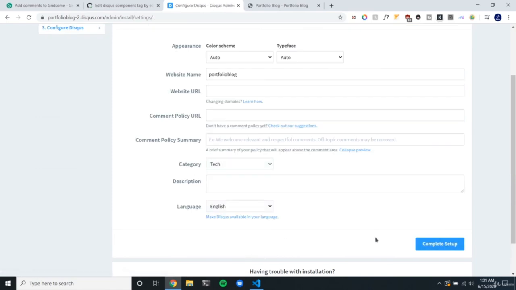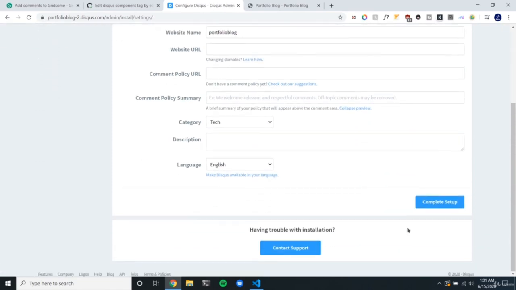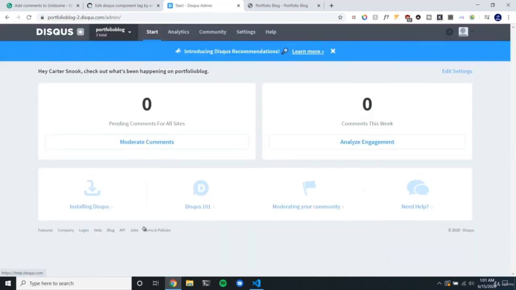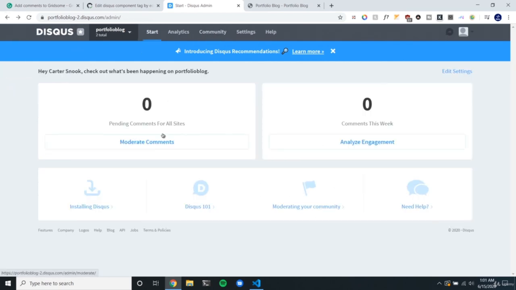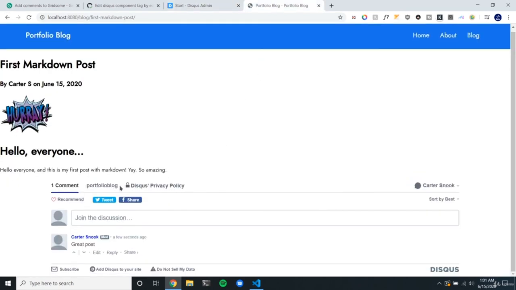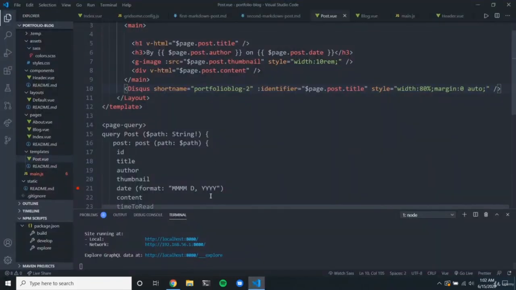I should be able to just hit configure and complete setup, and you'll be able to moderate comments. It takes a bit for all the comments to show up, but you can see that if people were to go to that post, then they would be able to see all of the comments for that post.